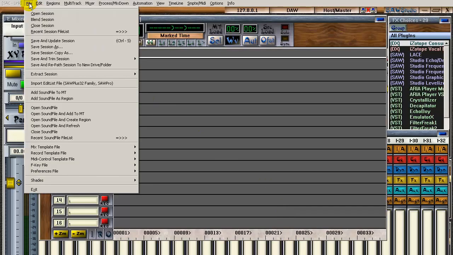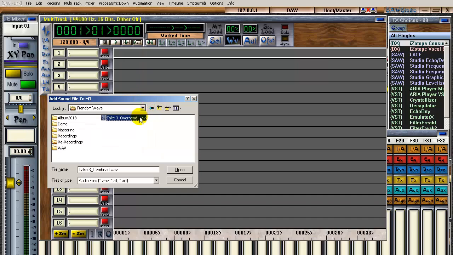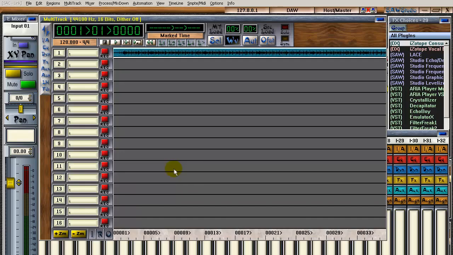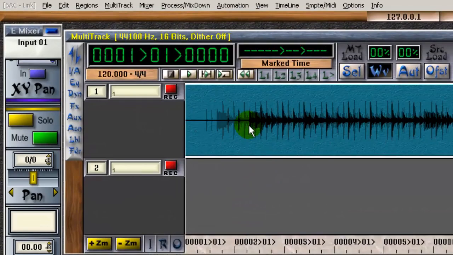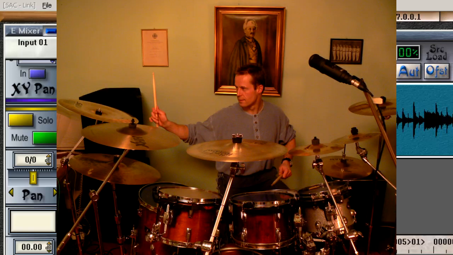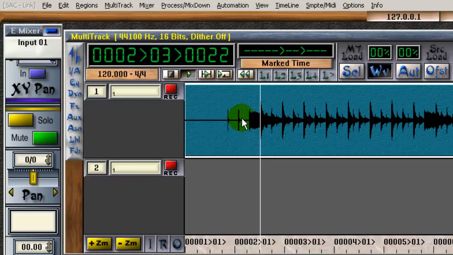First I'm gonna add the overhead file to the multitrack window. The overhead file contains cymbal and hi-hat sounds. This track was recorded at sessions when the band recorded the basic tracks of their self-titled album. Actually it was done at Joni's house a little bit later, and as you can see in this picture, there's only one overhead mic. Let's hear a little of that track.